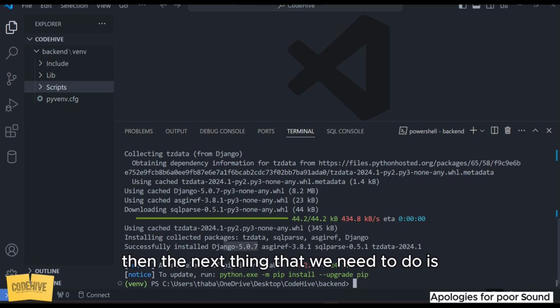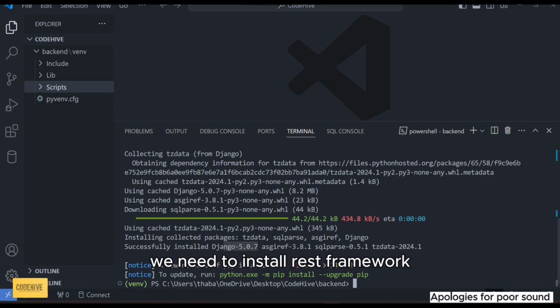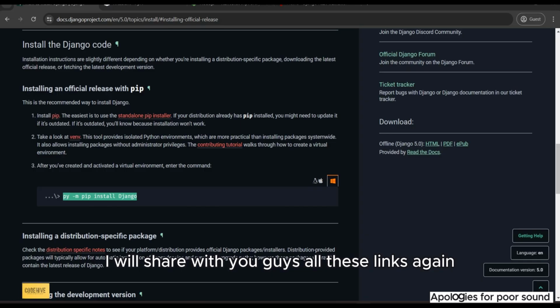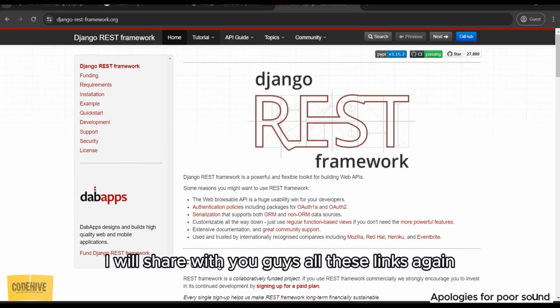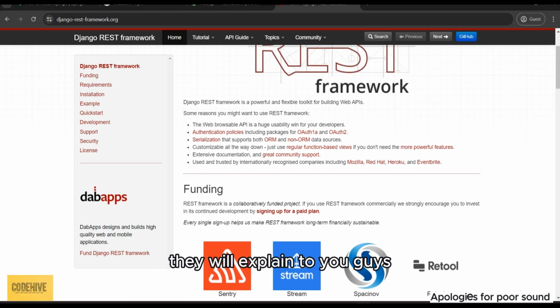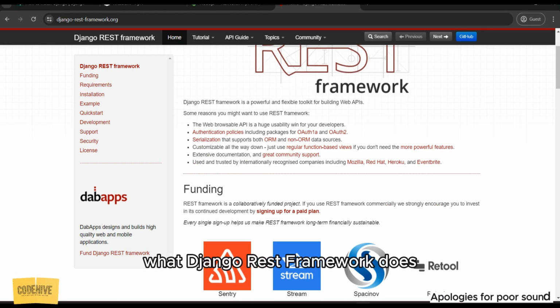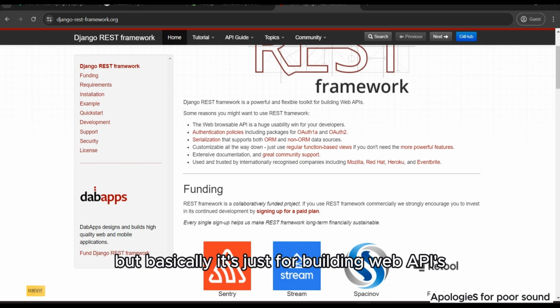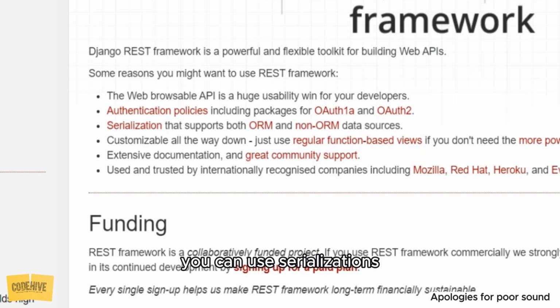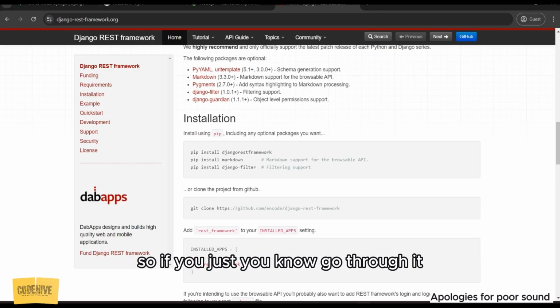Then the next thing that we need to do is install REST framework. Again, I will share all these links with you guys. If you go to the official Django REST framework website, they will explain what Django REST framework is and what it does. But basically, it's just for building web APIs. You can use authentication, serializers, views and all that stuff. So you can just go through it.